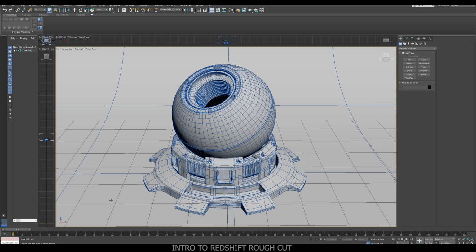REDSHIFT is a production GPU renderer that is available for several 3D software such as 3ds Max, Maya, Houdini, Softimage, and Katana. In today's lesson we'll be learning the basic workflow, how to set up your 3ds Max scene for REDSHIFT, some of the common tools and settings, how to apply some materials and add lights, and we'll also be taking a brief look at samples and how to adjust them to get cleaner results in your renders. So let's jump in and get started.